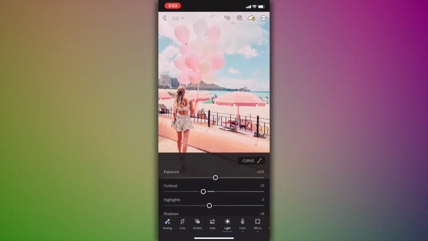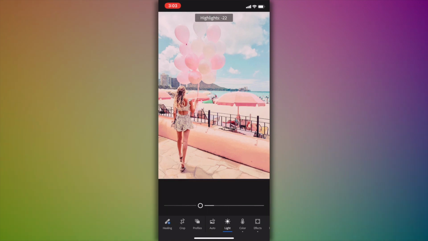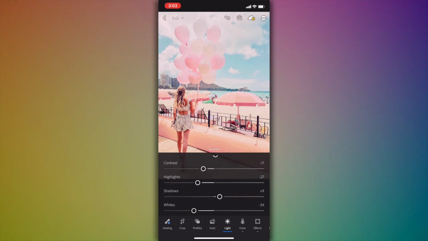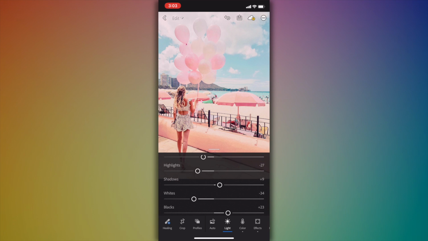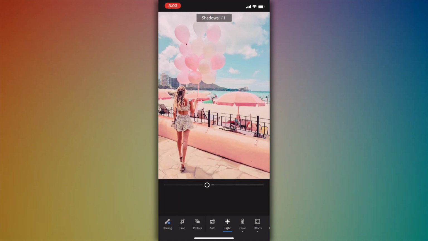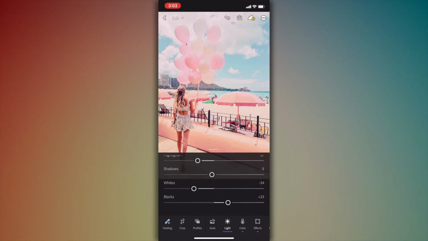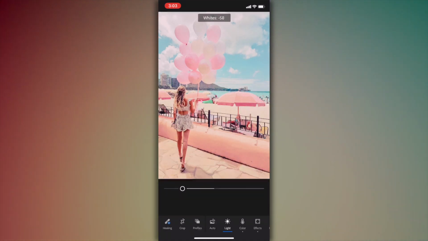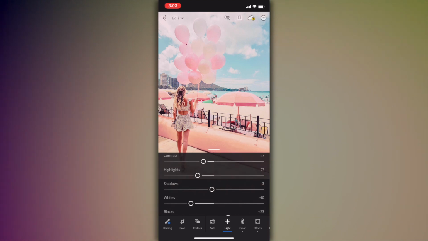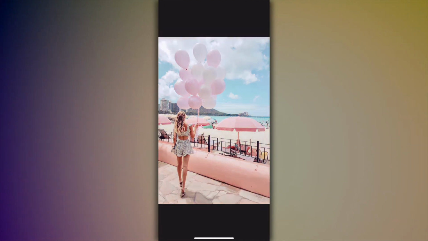But what I'm gonna do is bring down my highlights just a little bit more. And then my shadows, I'm actually gonna drop those down a little bit. Now let's go like right about there. And then our whites, let's bring those down just a little bit, right? Let's see what that looks like. So that's your before, and that's your after.